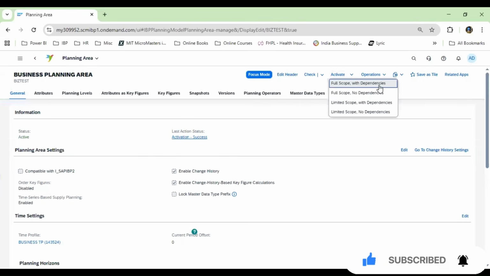Option A, full scope with dependencies. It validates everything, including dependent objects, and ensures all consistency and integrity rules are satisfied. For first-time activation, system go-lives, and after major configuration changes, we want the maximum assurance. So we should use full scope with dependencies activation.